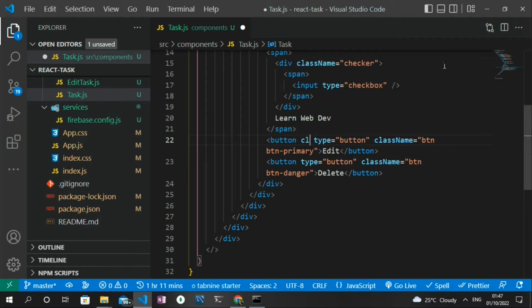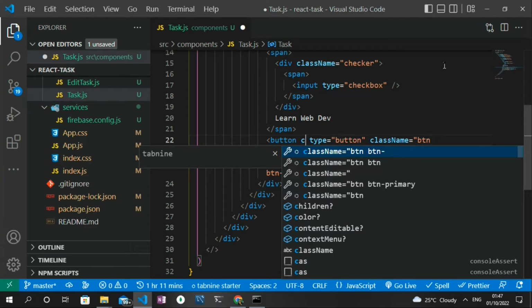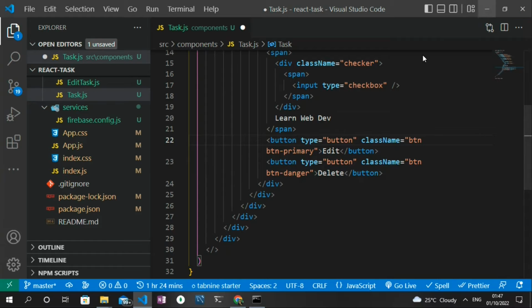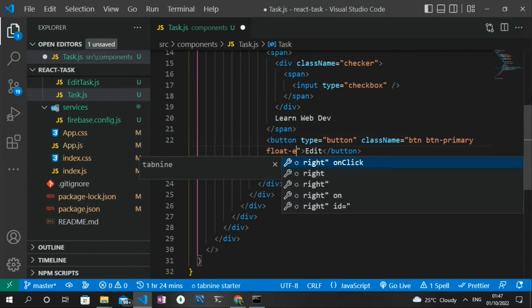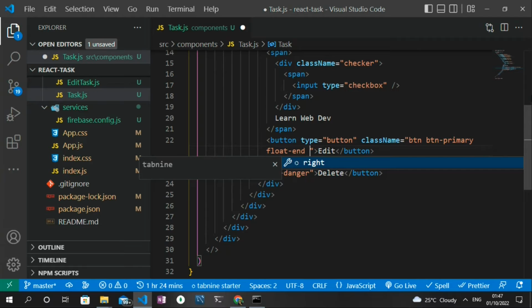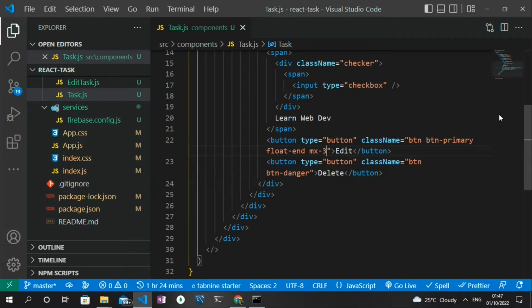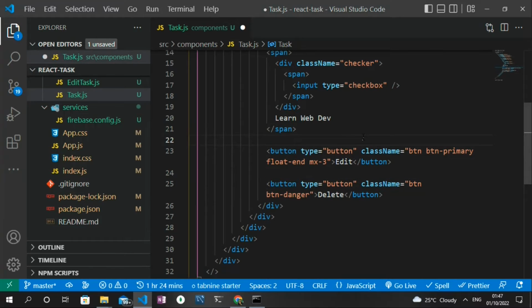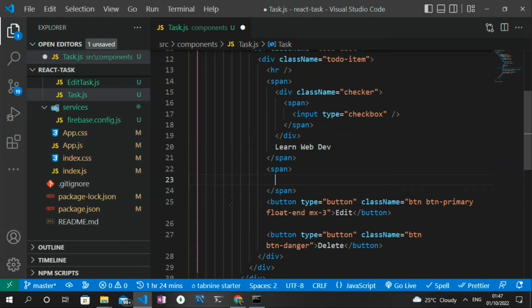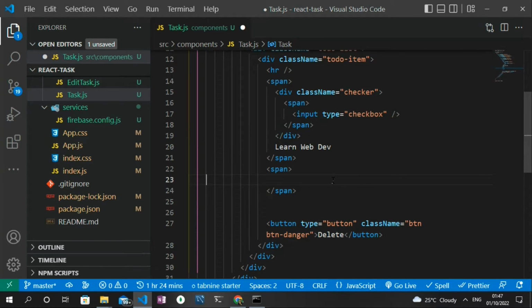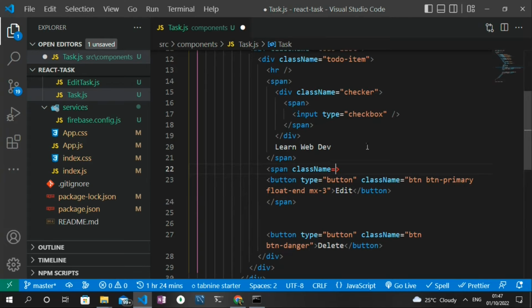So I'm going to give it a class name, let's give it a class name of float-end. This is a Bootstrap class, and then mx-3. So let's save, and then let's see how the buttons look. This needs to be applied to both buttons. In fact, what we can do is open a span right here, and this span is going to take in that particular class. I'm going to cut this button and put it within this span, and this span is going to have a class name of float-end and mx-3, which are Bootstrap 5 classes. It takes the buttons to the end of the page.